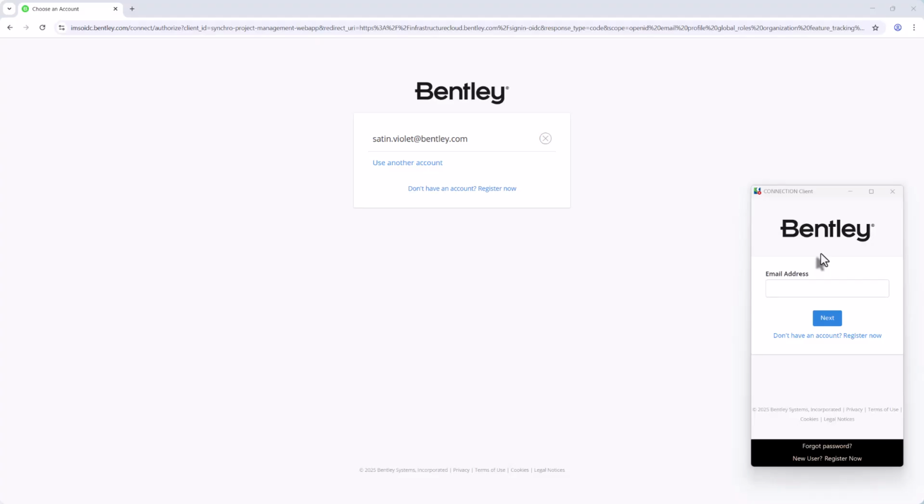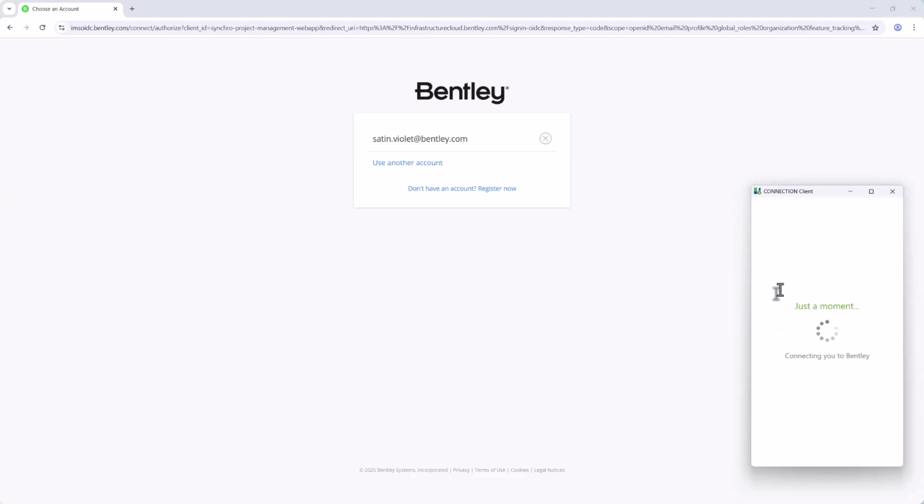In this video, we'll be navigating around the Bentley Infrastructure Cloud platform. I'd recommend installing the connection client to make logging in easier. Type in the email address, and then you'll be able to be logged in across all the Bentley applications.